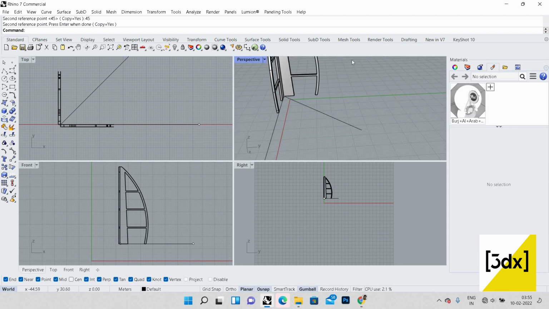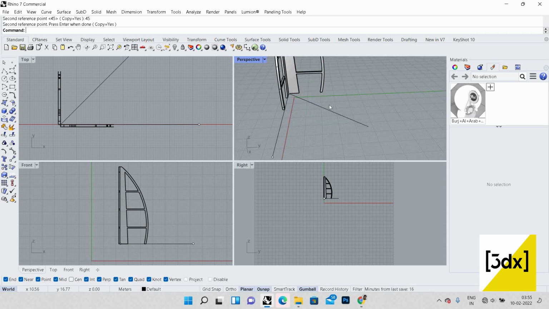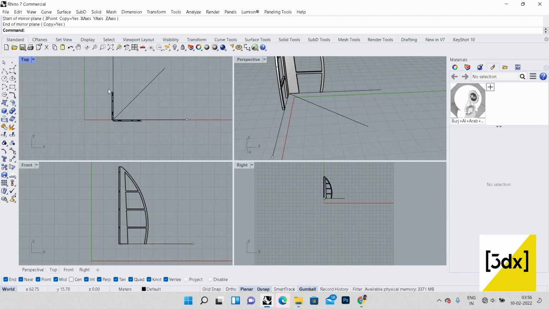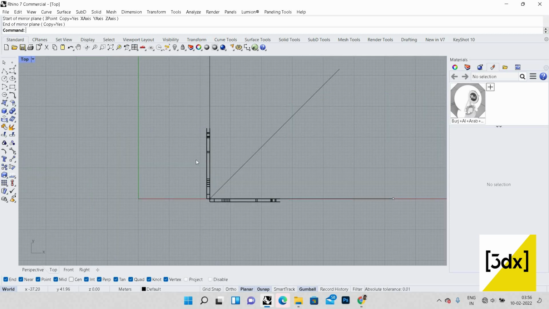As I did before, in the rotate command I gave copy yes. Here you can see there was a copy again, but I need that. So I'm just going to use mirror, because I need it for both the sides. And now I'm just going to use the top view. So I'm just going to draw a line over here.